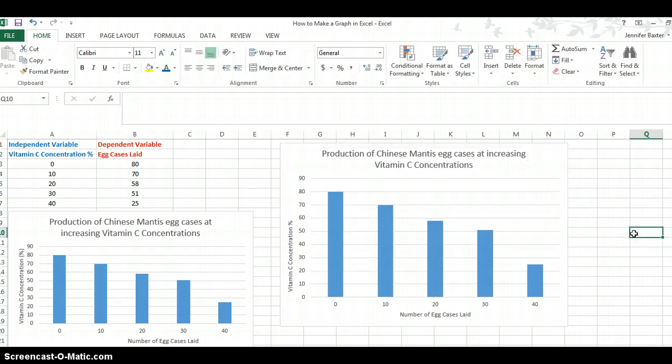So let's take a look at my chart. I have a nice descriptive title. It has my independent variable, it has my dependent variable. It even has the organism that I used. I have my axes labels. I make sure that I have units of measurement on them. And now I'm all finished.